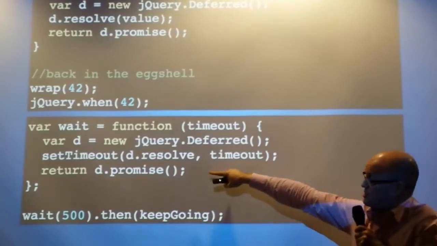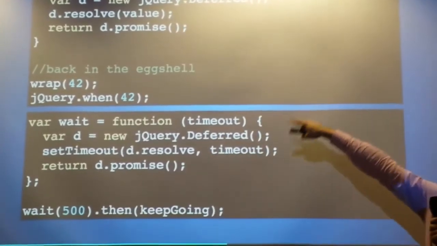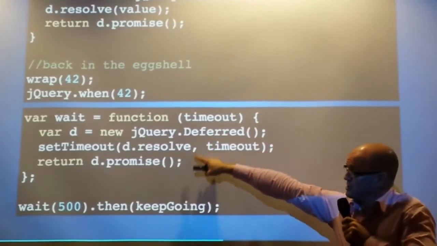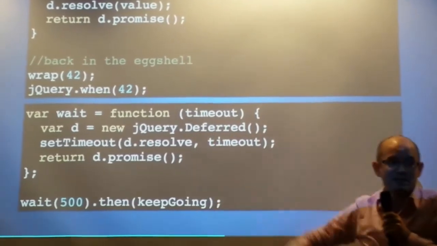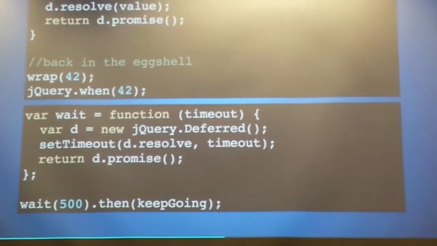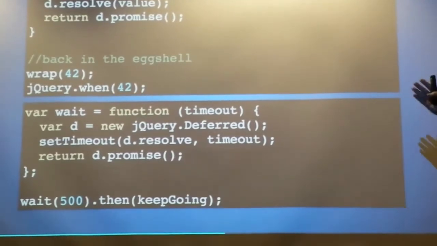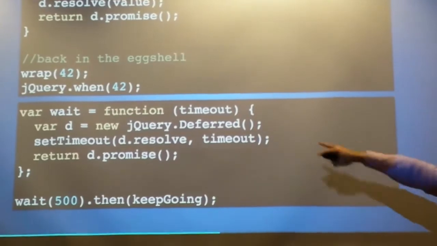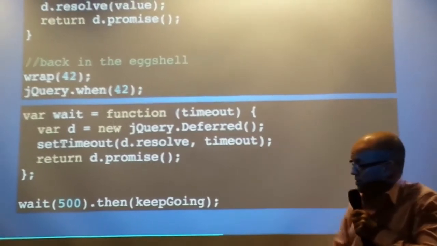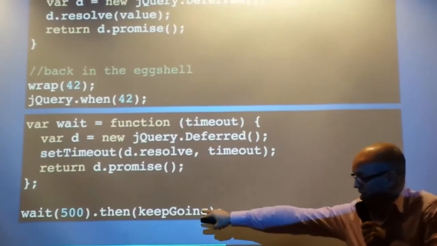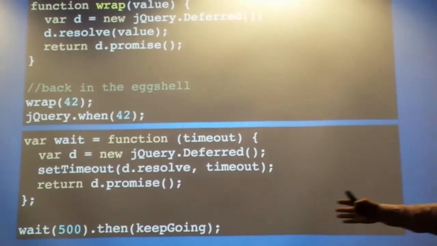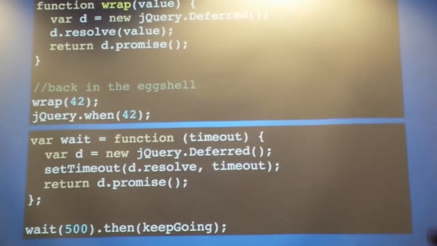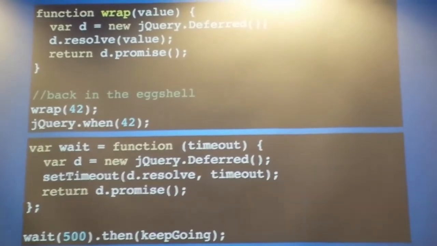And you can see it's always the same pattern in the wrap, in the wait. You create a deferred, you return a promise, and in the middle you do something that will reject or resolve your deferred, either synchronously or asynchronously. It doesn't really matter. And so once you've wrapped your setTimeout into the deferred, you can write something like that, which is very readable in my mind, much better than the setTimeout function. Wait half a second, then keep going.